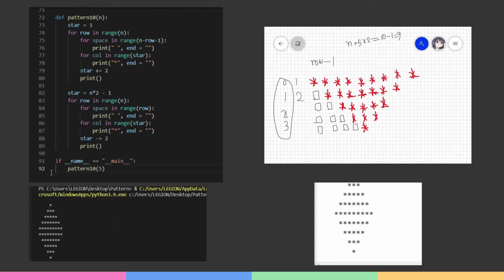We can just erase one from this pattern, like this one. So this one, and this is done. Just simple, right? Let's move on to the next question.